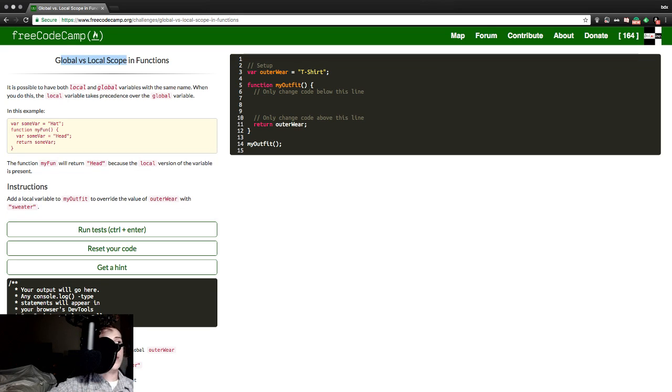Global versus local scope in functions. It is possible to have both local and global variables with the same name. When you do this, the local variable takes precedence over the global variable. In this example, the variable someVariable is head in function myFunction, which returns someVariable. The function myFun will return head because the local version of the variable is present. Instructions: add a local variable to myOutfit to override the variable outerwear with sweater. Sweater is on the chopping block.